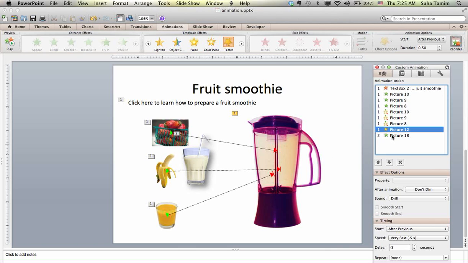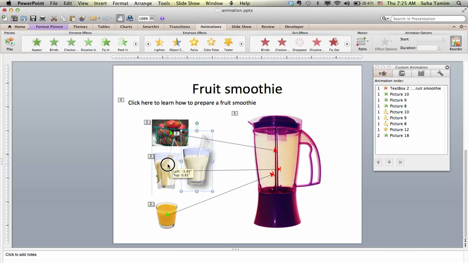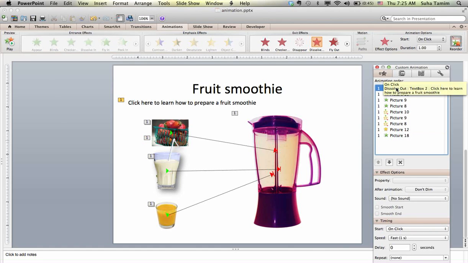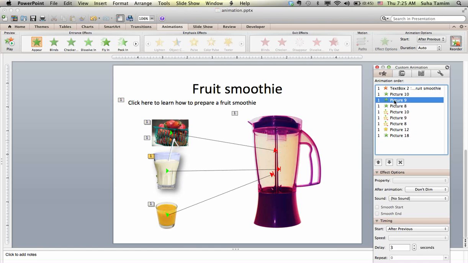And then we want the smoothie to appear. So we put it back where we want it to appear. When I highlight it again, I have all my options, and I want it to appear after previous. Okay, so now just to review, we go over each one of them. The first one will start after click, after previous, after previous, after previous. So we're all good, because sometimes you can forget to change it.